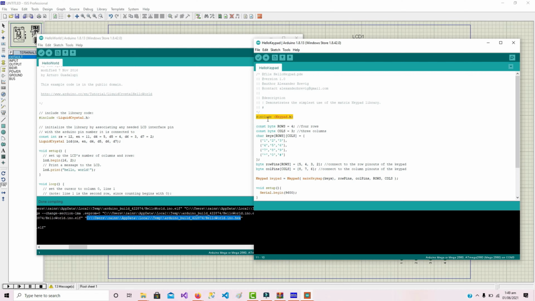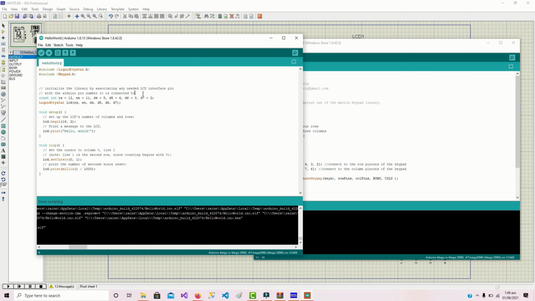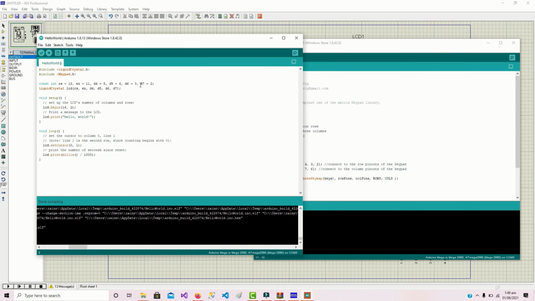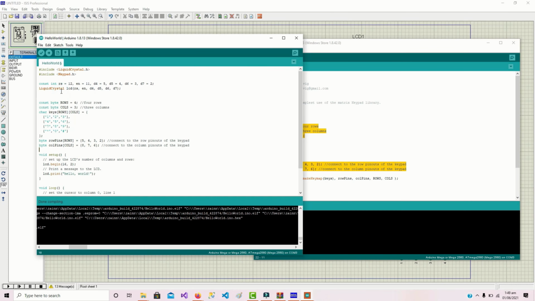First, I am going to copy the library and pasting it here. Let's remove these comments to clean our code. Now, let's copy this keypad initialization code and paste it here. We need to make few changes in the code to make it compatible with our circuit. As we are using a 4x4 keypad, so we need to change the value of columns from 3 to 4.